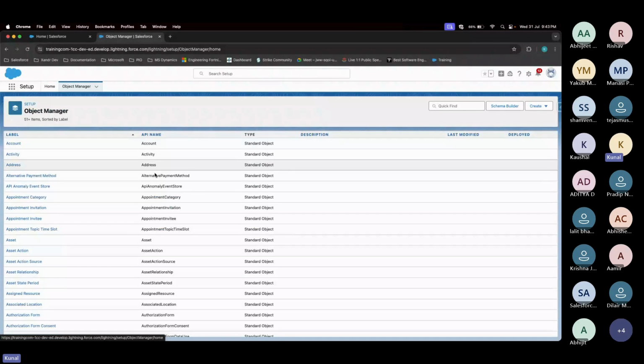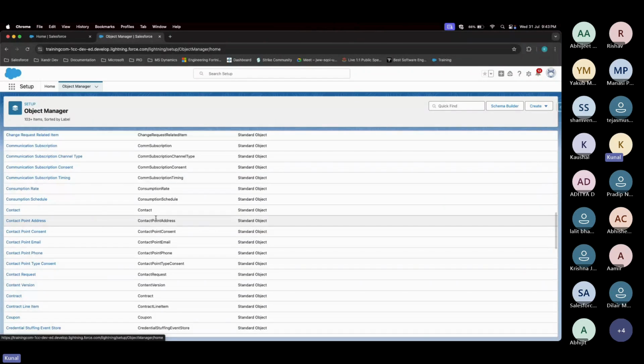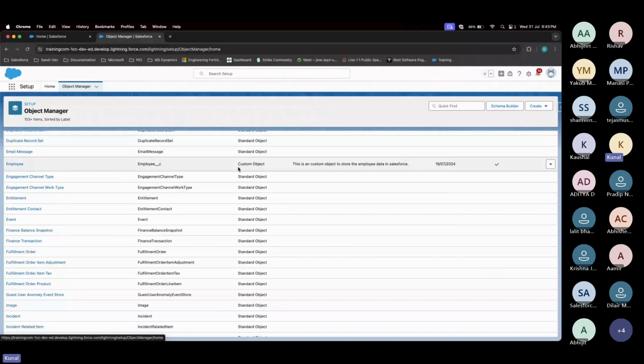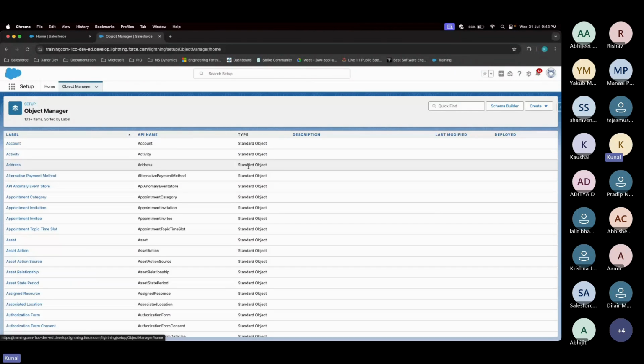Now here you see all the objects which Salesforce has provided, the standard ones. And as of now, there is one object which we have created, which is a custom object, which Salesforce did not provide. Now, as I told you, the purpose of each object, the ones which Salesforce provides, are kind of standard requirements that any industry needs.